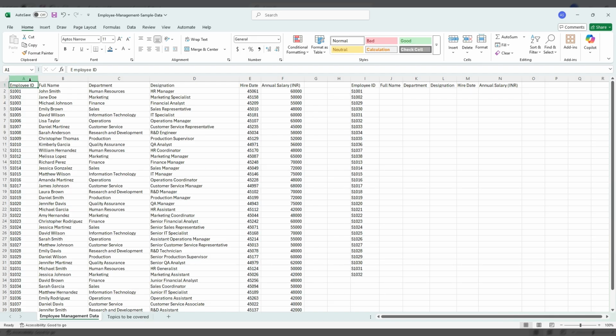So what I'll do is select the very first row. I have selected Control Shift and Right Arrow, so it will select all the cells which contain the data.